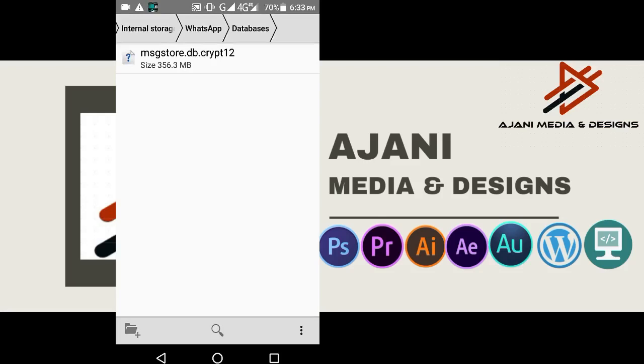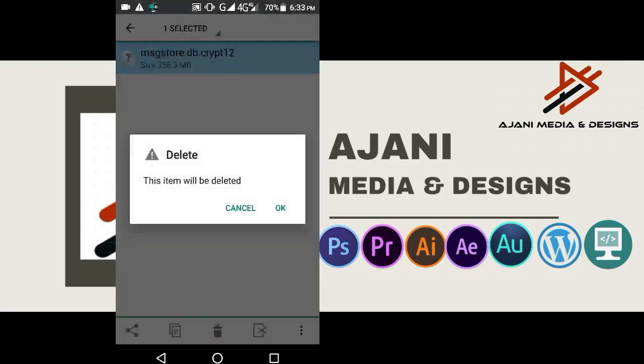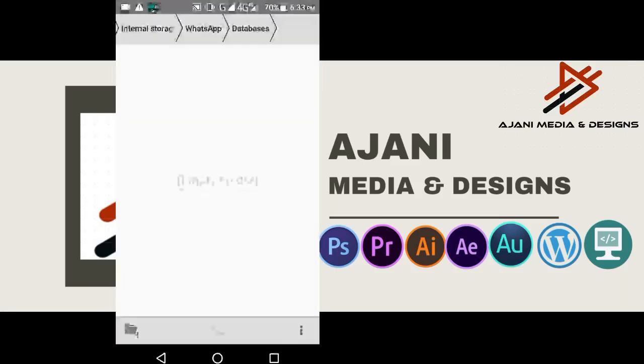So just tap and hold on this. As you can see, it has been selected, and just tap on delete on your phone, which is at the bottom there, and say delete. You can see it will remove that message store. When you open this folder, you see the amount of messages that has been stored on your phone that is occupying your space. So you just need to delete it and go back.